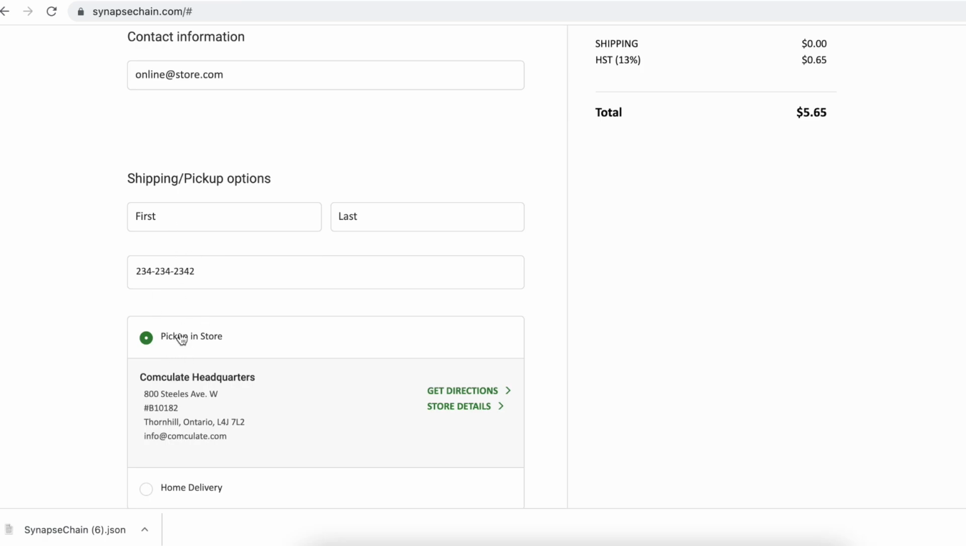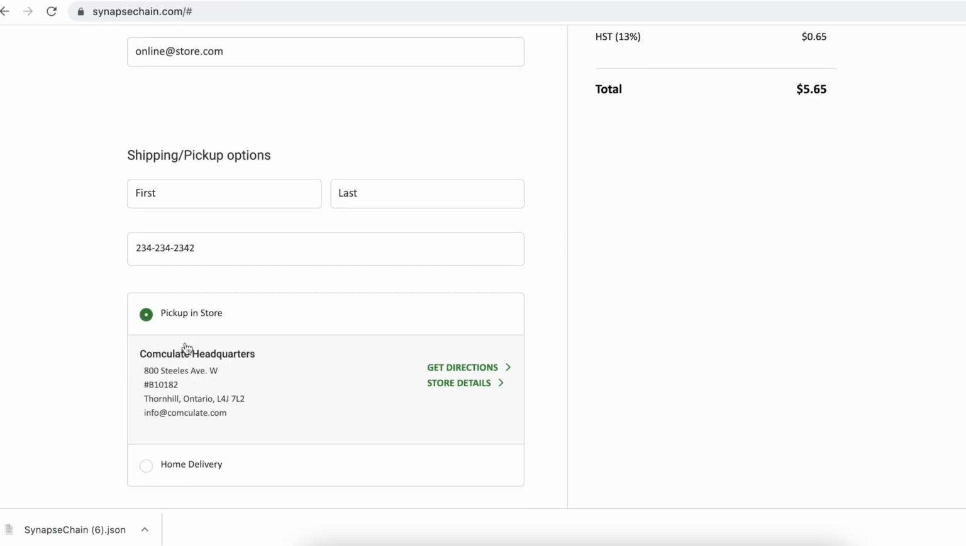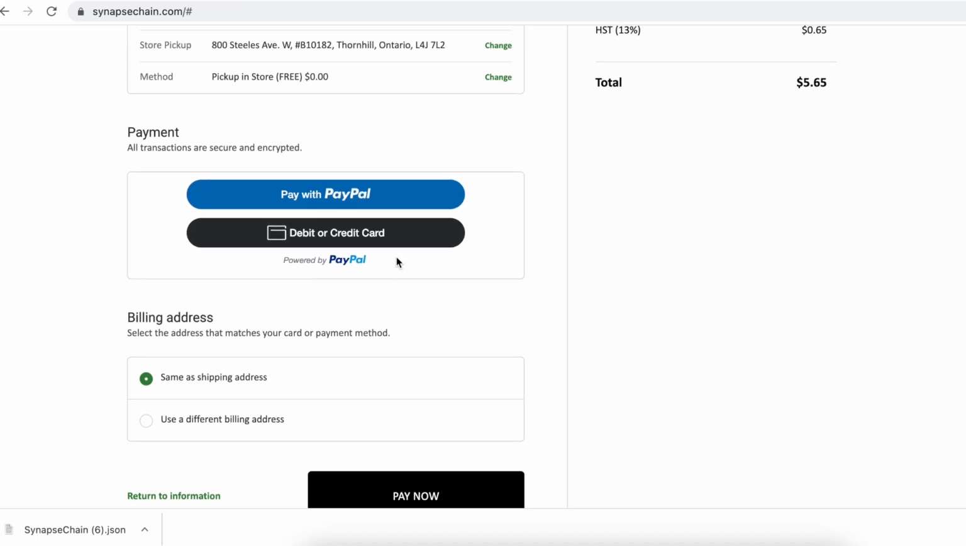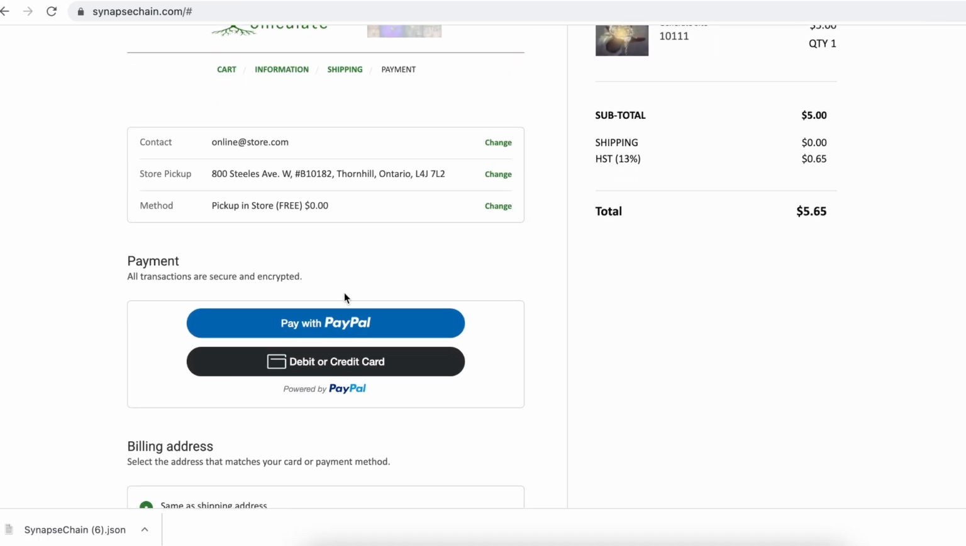I just picked the headquarters for Comculate as the pickup store. We're going to continue to check out. And here we have a redirect to PayPal. This is very important for PCI purposes and for capture of payment. We don't want Synapse Chain to capture any payment. We want that payment to only be captured in PayPal, and only in PayPal do we track the payment and interact with any customer with the relevant information they need for their own site.